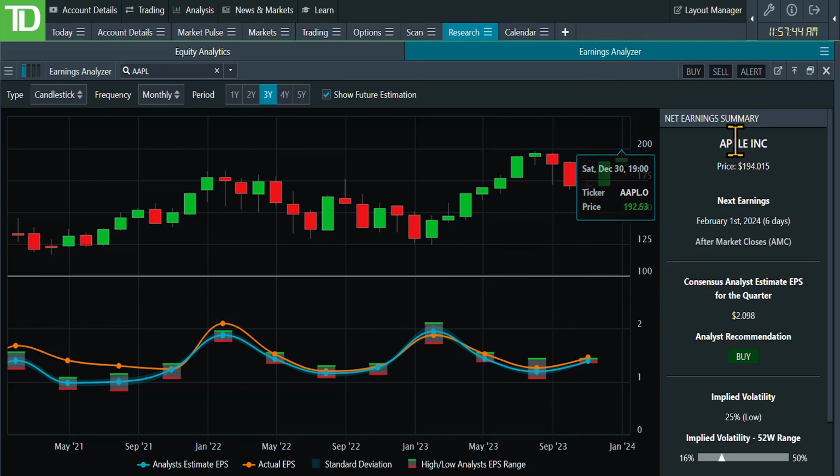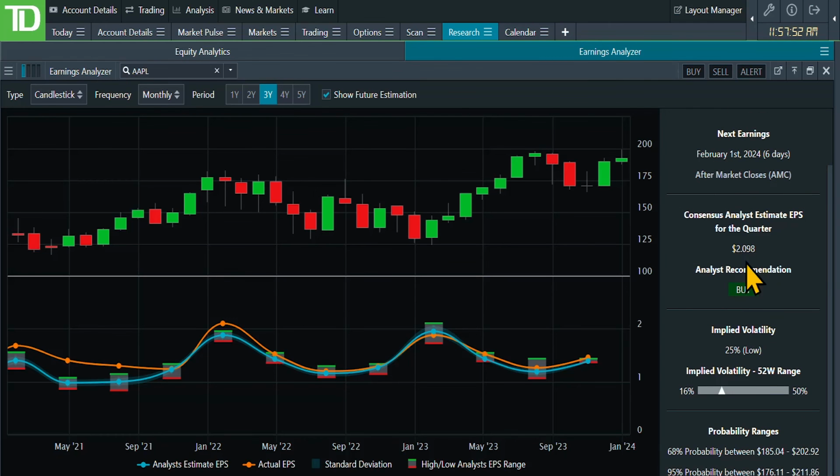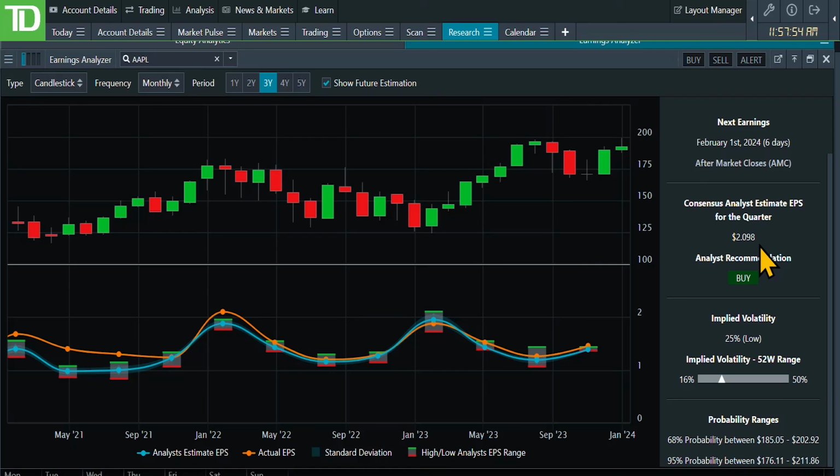Some other information you're going to see is the next earnings summary that's presented to us over here: the current price of the stock, when the next earnings is going to come out, and what the consensus estimate is going to be for the quarter. You can see it's currently sitting at $2, let's round it up, $2.10, with a buy recommendation. The other information that's also very useful for traders is implied volatility. This gives us a sense of what the future expected pricing variability is going to be on Apple, expressed as a percentage, and there's a gauge to it.